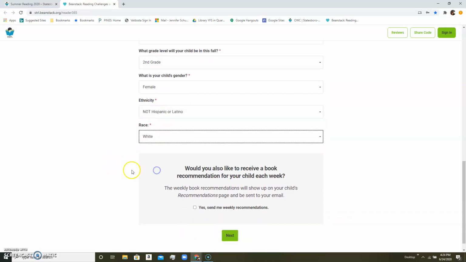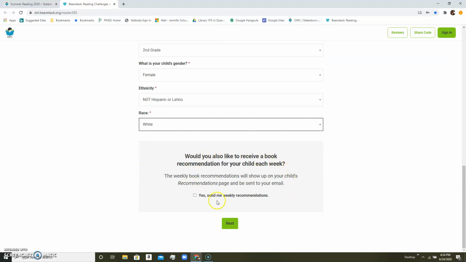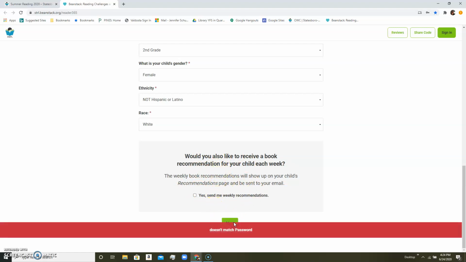This is just normal registration stuff, but down here it's going to ask if you want some book recommendations. Using Beanstack, you can tell it what books you're reading. This is a great way to track what you're reading. And if you select this down here, it will also send you recommendations based on what books you've read. It'll send you some ideas of what might be interesting next. So once you've gotten all this information filled out, you're going to hit next.